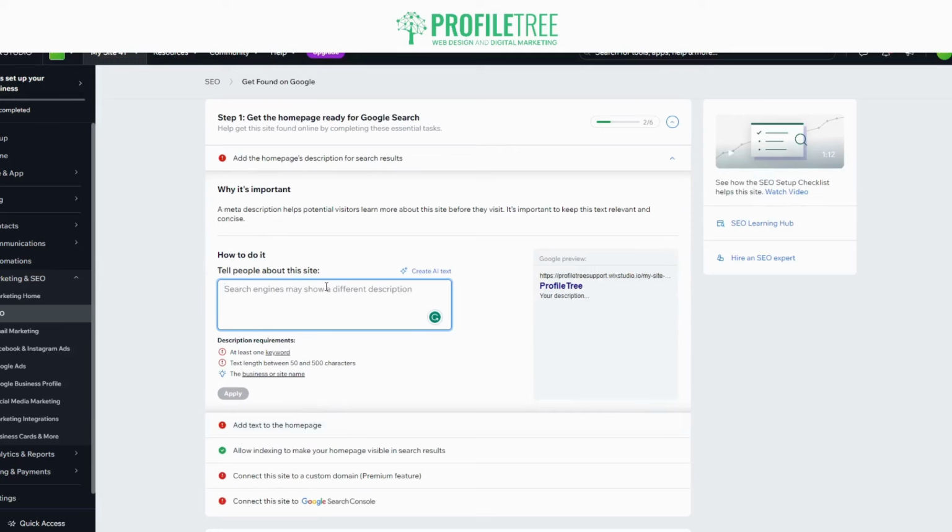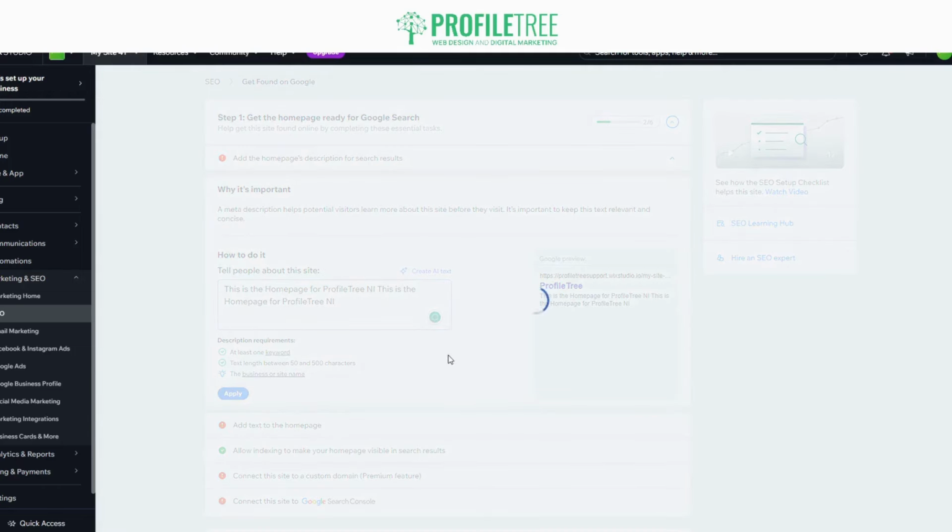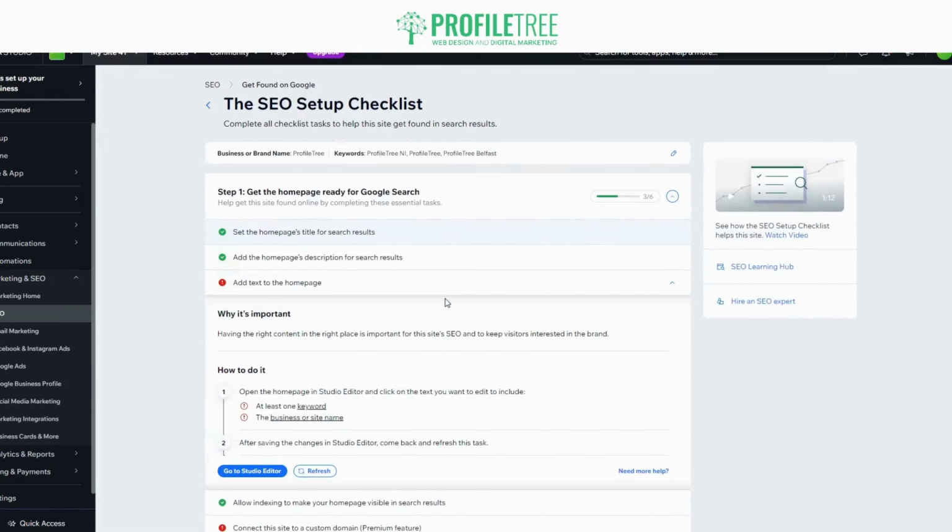So for this page, I'll just write down, this is a home page for Profile Tree NI. So I've added a keyword there, and of course I have to make sure that it is between 50 and 500 characters. So I'll just go ahead and copy and paste this just until it covers that. Okay, so happy enough with that. But please do make sure that you explain what that meta description is all about.